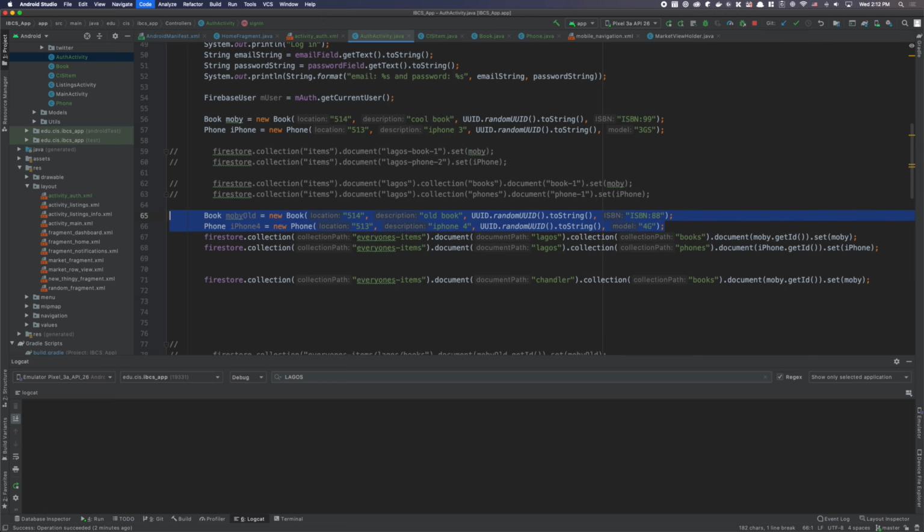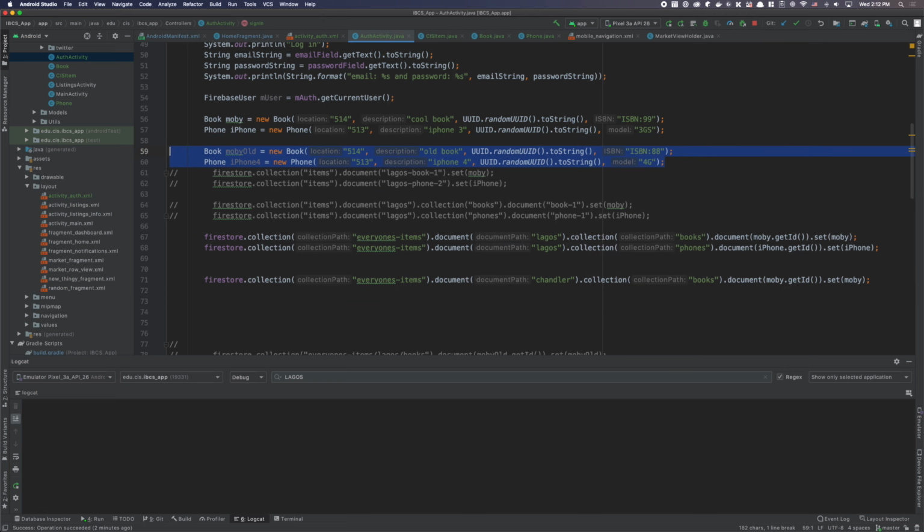So we're going to bring these objects over here. We're going to put them up at the top. I have Moby Old, iPhone 4. They have different IDs. They have all sorts of different information. And I'm going to start using those from now on.